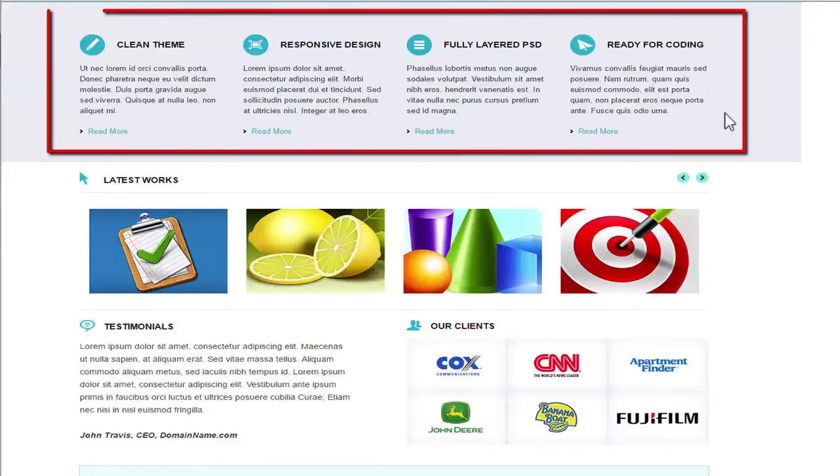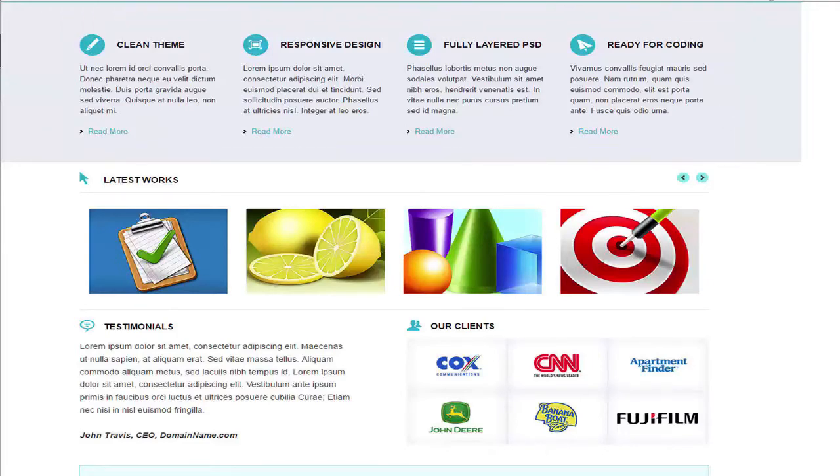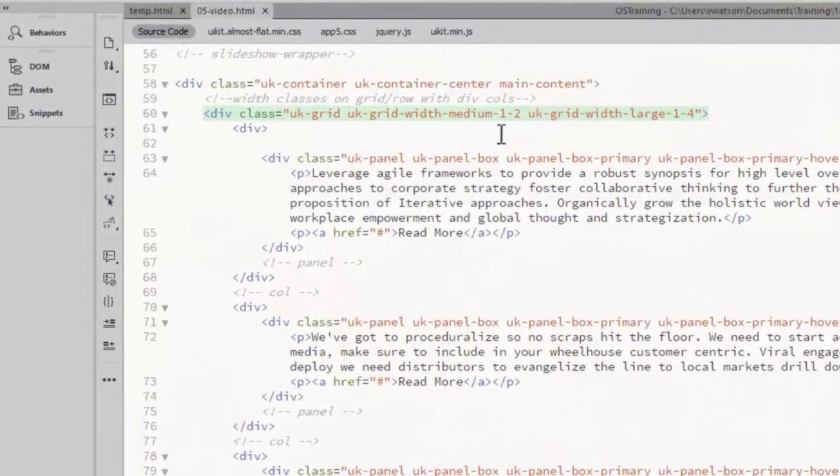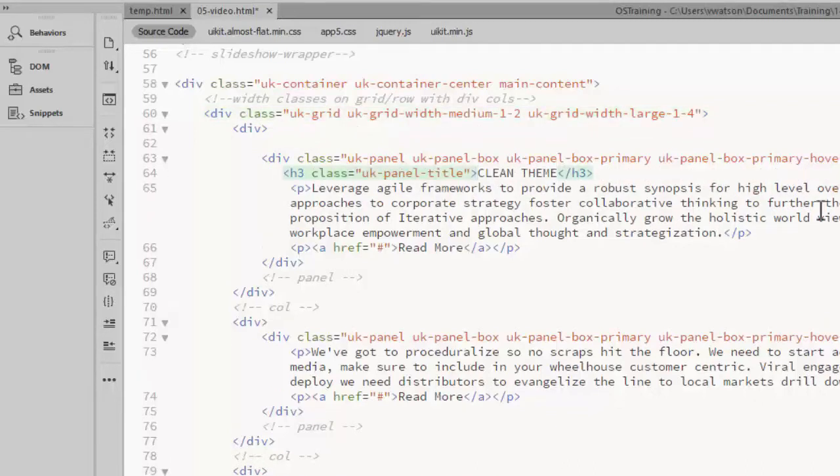I already have a start on this row of text boxes using UIkit's panel feature. This div is my row div with the UK grid class and the width classes for the columns applied to the row. Now I need to add headings, icons, and styling for those boxes. I'll add H3 headings with a class of UK panel title for the column headings.